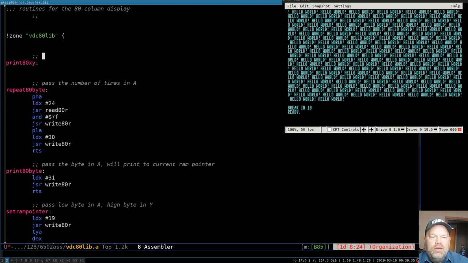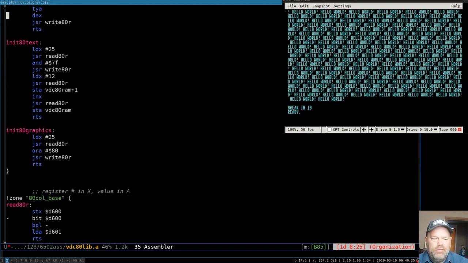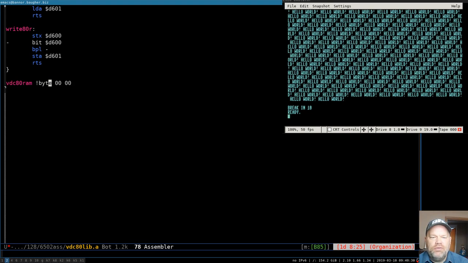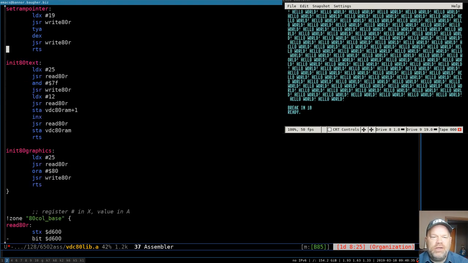Print a character at XY coordinates. All right. This one's going to get a little more complicated than the others. They've all been really simple so far. And let's print the character in A at X,Y. Okay, that makes it clear that we're passing these values in those registers. So we need to figure out where in the screen memory this is going to go. Y is the line, X is the distance across in the line. So we need to multiply Y by 80, add X to it, and add that to our VDC 80 RAM that we saved when we called init 80 text.